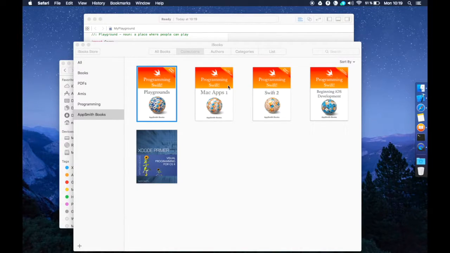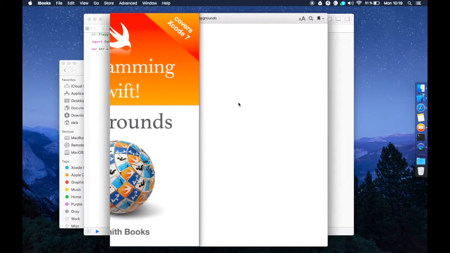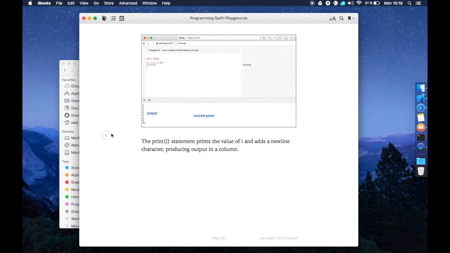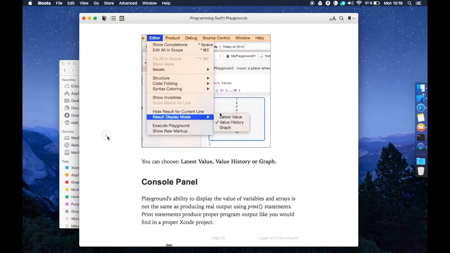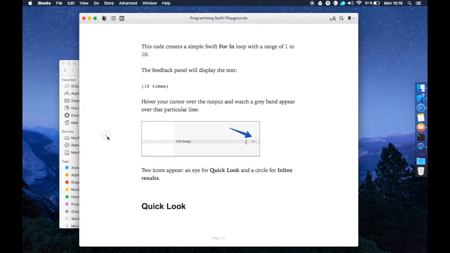So that book, let's just open that, have a quick look inside, and as you can see in here, it goes into a lot of detail of how to use Playgrounds. So that's why I won't cover Playgrounds in this video.